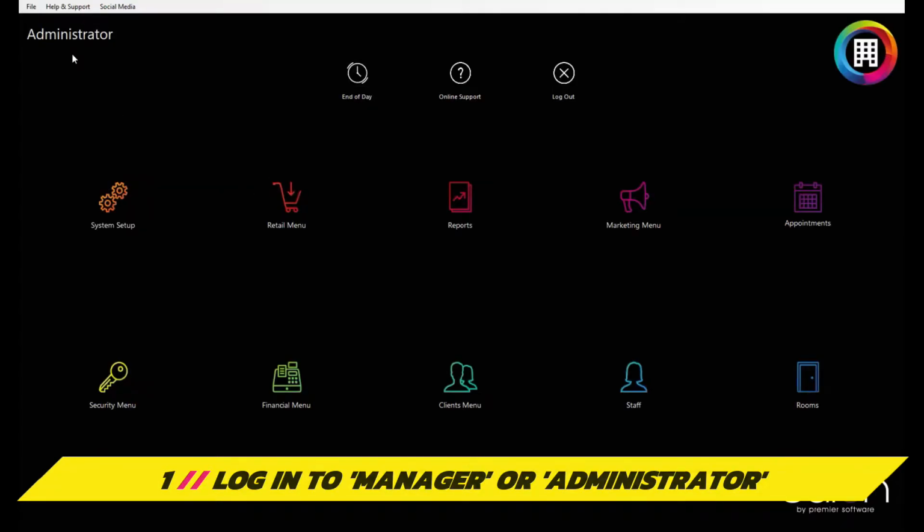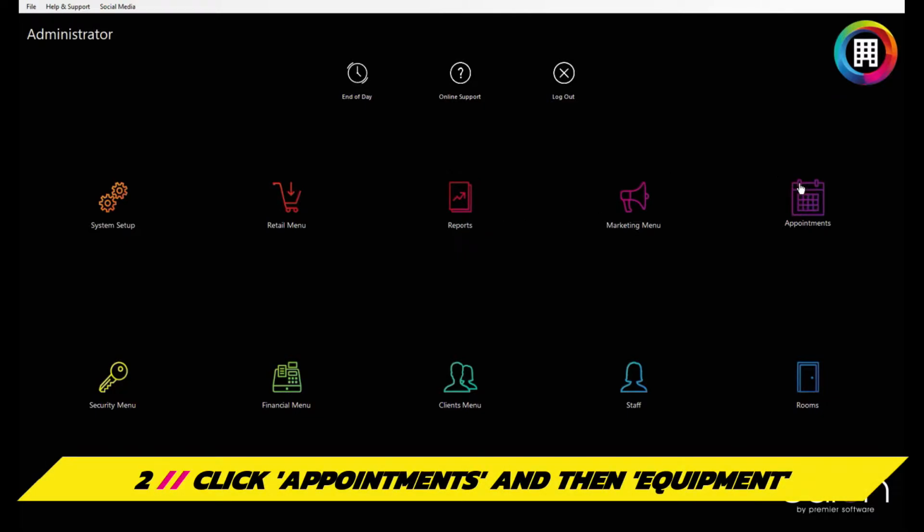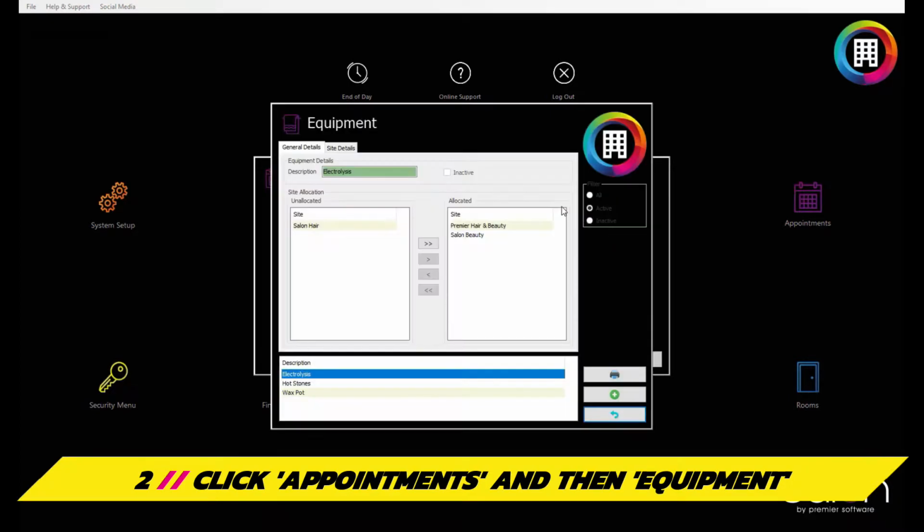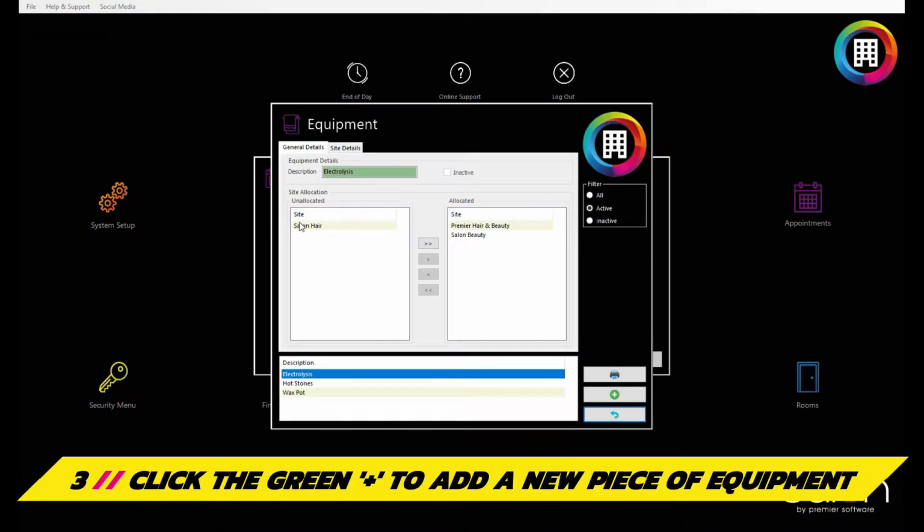First you'll need to set up the piece of equipment. So head to the right of the screen and click the Appointments icon. On the menu that then appears, click Equipment on the top line. Here you'll be able to set up a new piece of equipment. Click the green plus to get started with this.